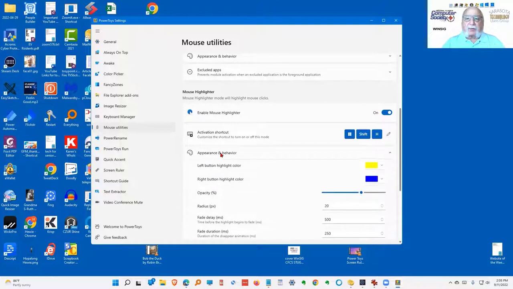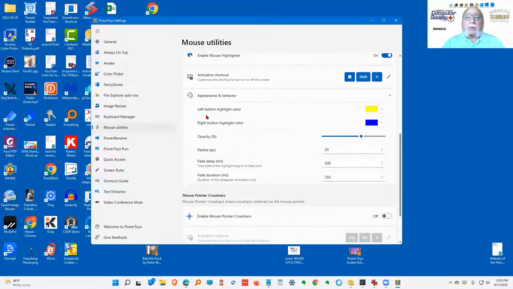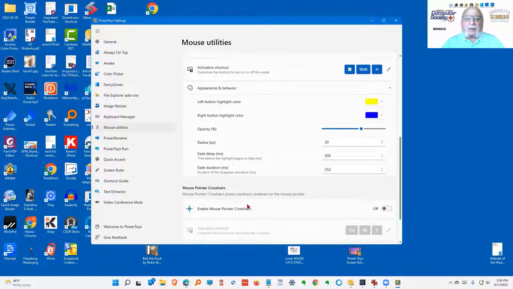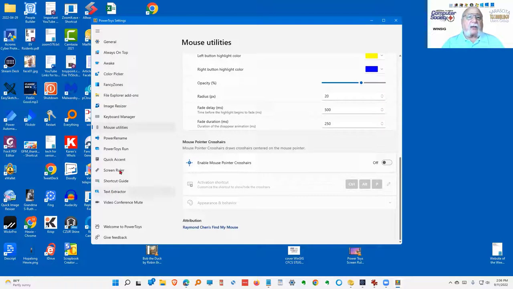There's some appearance and behavior settings that you can do. You can set a left button highlight color, a right button highlight color, so you can change those. There's different things you can do for each of these, and all of these are free, and they're all part of the PowerToys that you download.